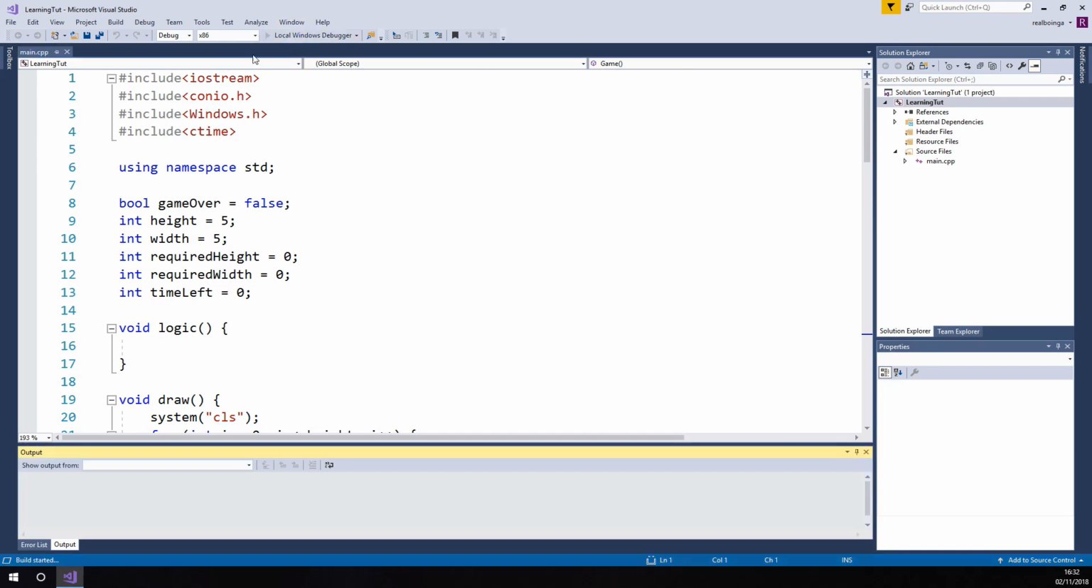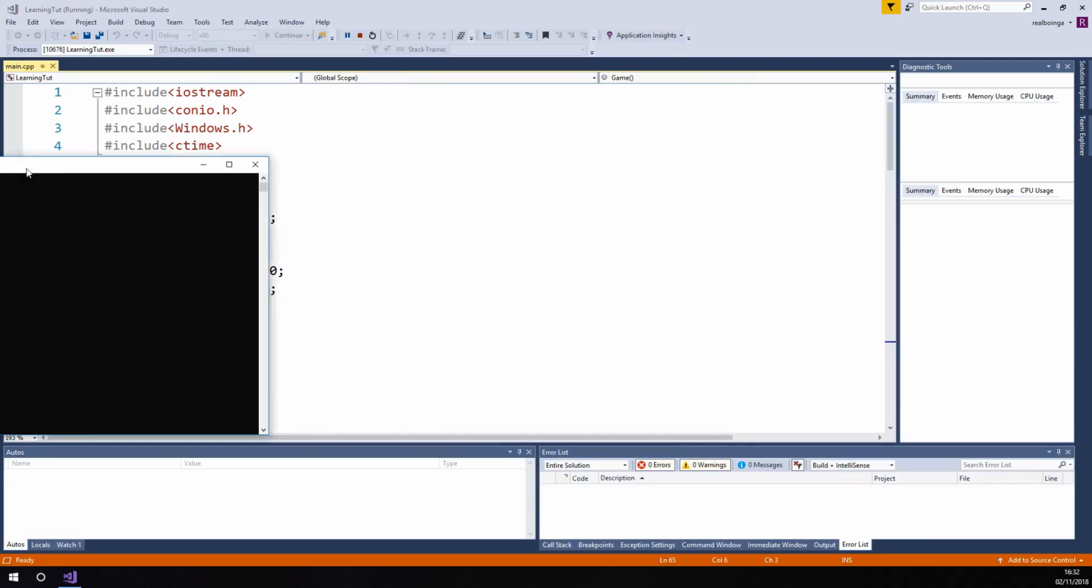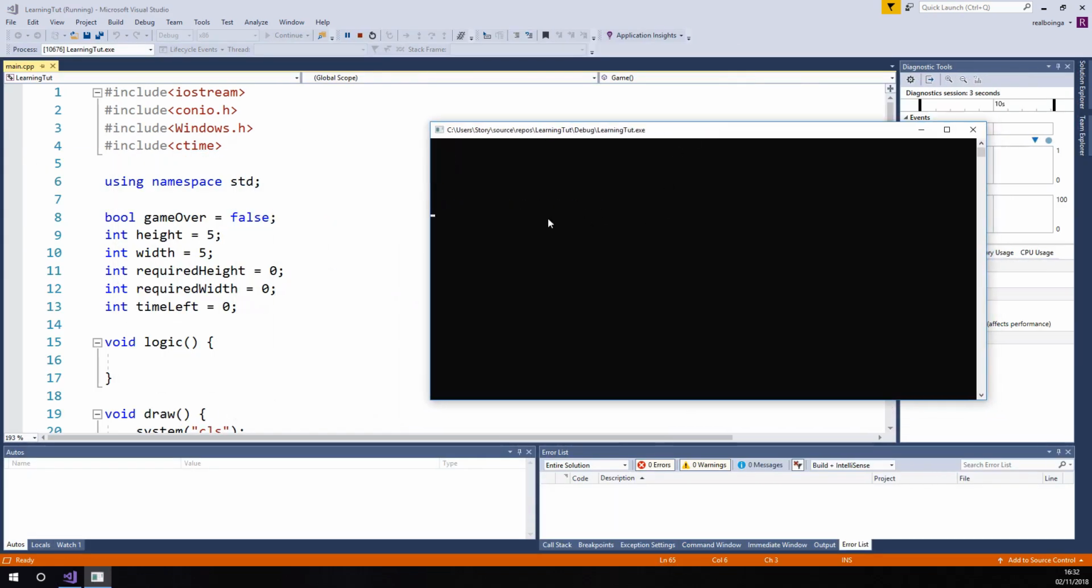So here's what we got right now. If you're wondering, we'll have that. It's a little laggy sometimes. And we got that. So you can see we got a pretty good idea of how it's gonna work. Now we need to add the actual game.